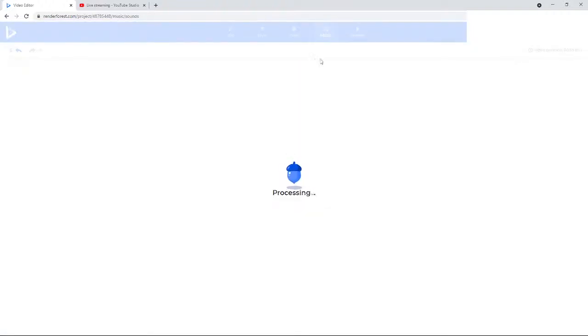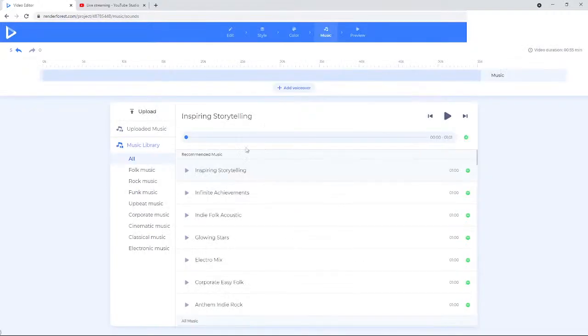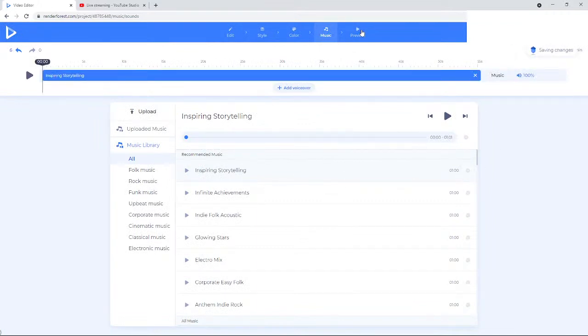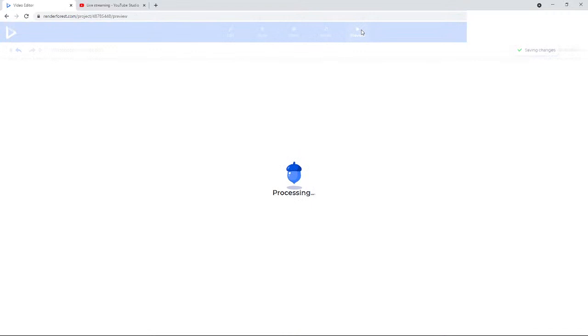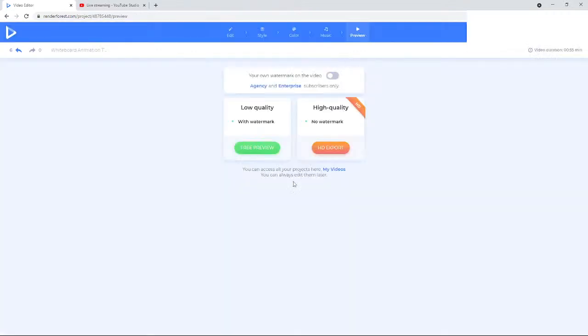We can put music in. Inspiring storytelling, let's go for that. We can add a voiceover as well if we want to. Now here you can do a free preview. So if you don't have a paid account, you can just do a free preview. It's quite difficult to get your video length the right sort of thing. You can lengthen and shorten those scenes, but there we are.